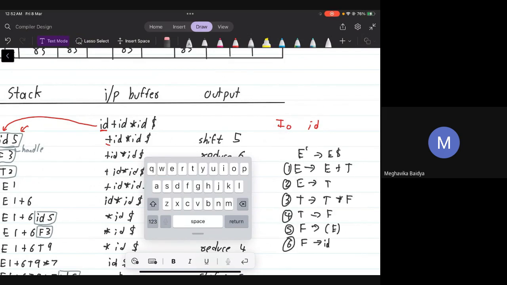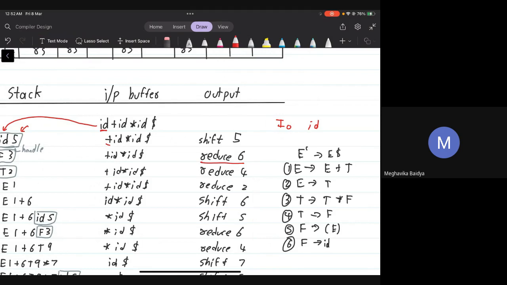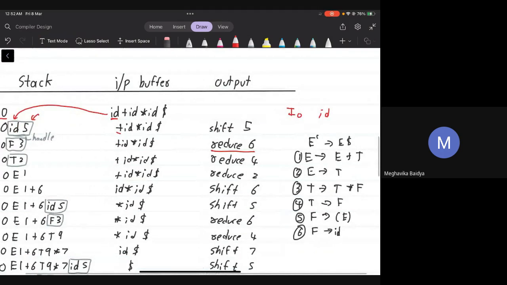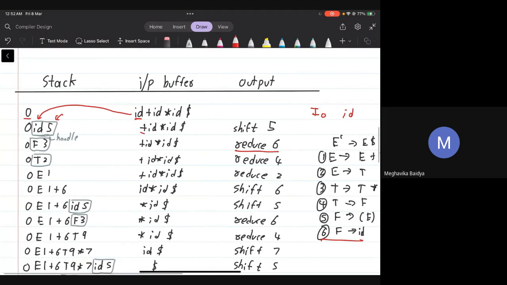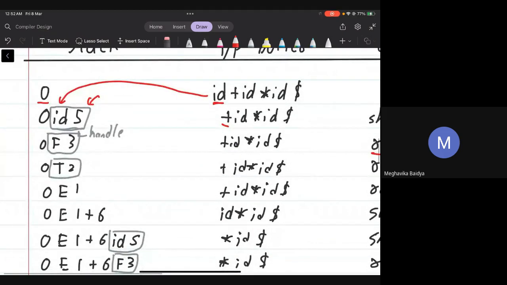So we're back here. So reduce 6, right? We have to reduce this I with the sixth rule. What is the sixth rule? Sixth rule is F goes to ID. Since we are doing bottom up parsing, ID will now be converted into F. So you can see that ID was converted to F here.